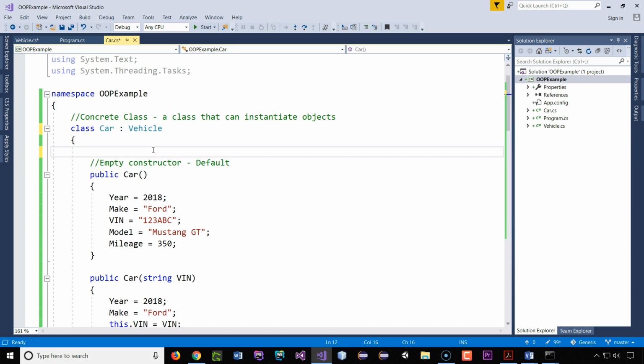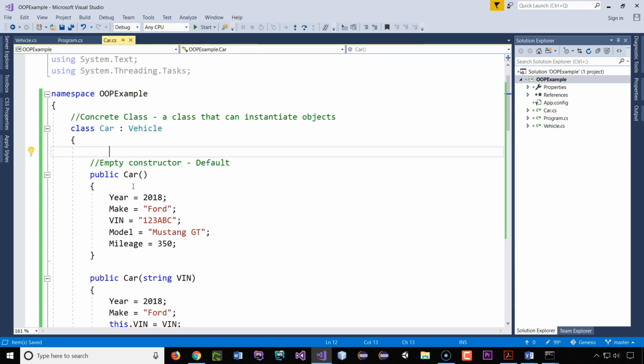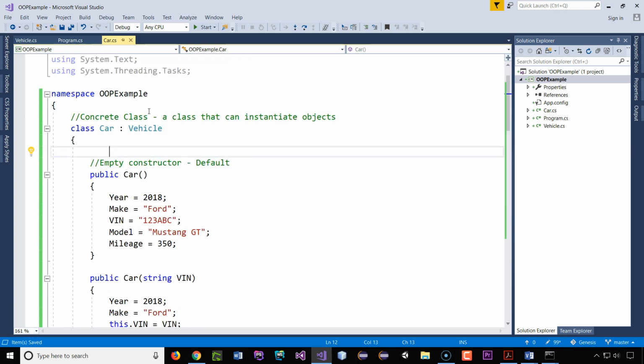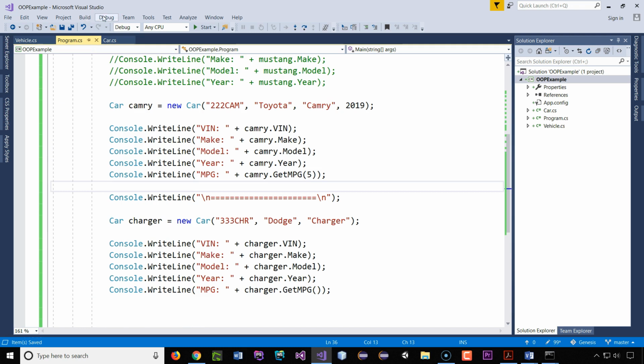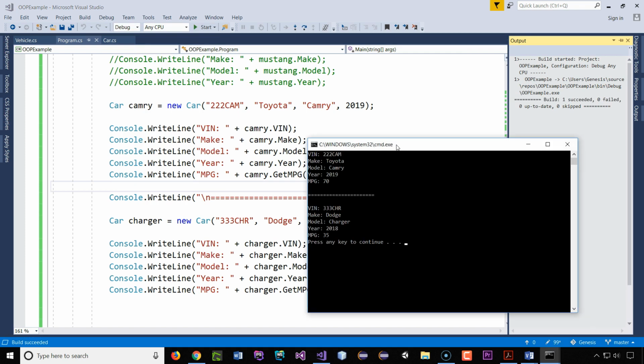So now, because the car is now a subclass of the vehicle class, as you can see, everything here still works, right? Because it has access to all the things inside the vehicle class, all these properties here, plus all these functions on its own. So if I go back to the program, and if you run this file, you see that everything still works just fine.